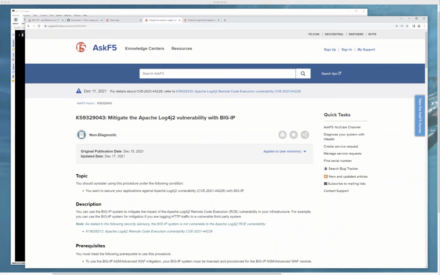Today's demo is going to focus on mitigating the latest Log4j vulnerability using Big IP, specifically focusing on application security and the component ASM. Today's demo is also going to focus on how to enable these policies within Kubernetes. The focus here is to use Big IP to front-end a Kubernetes cluster and protect it from any type of Log4j vulnerability or Log4j attack.